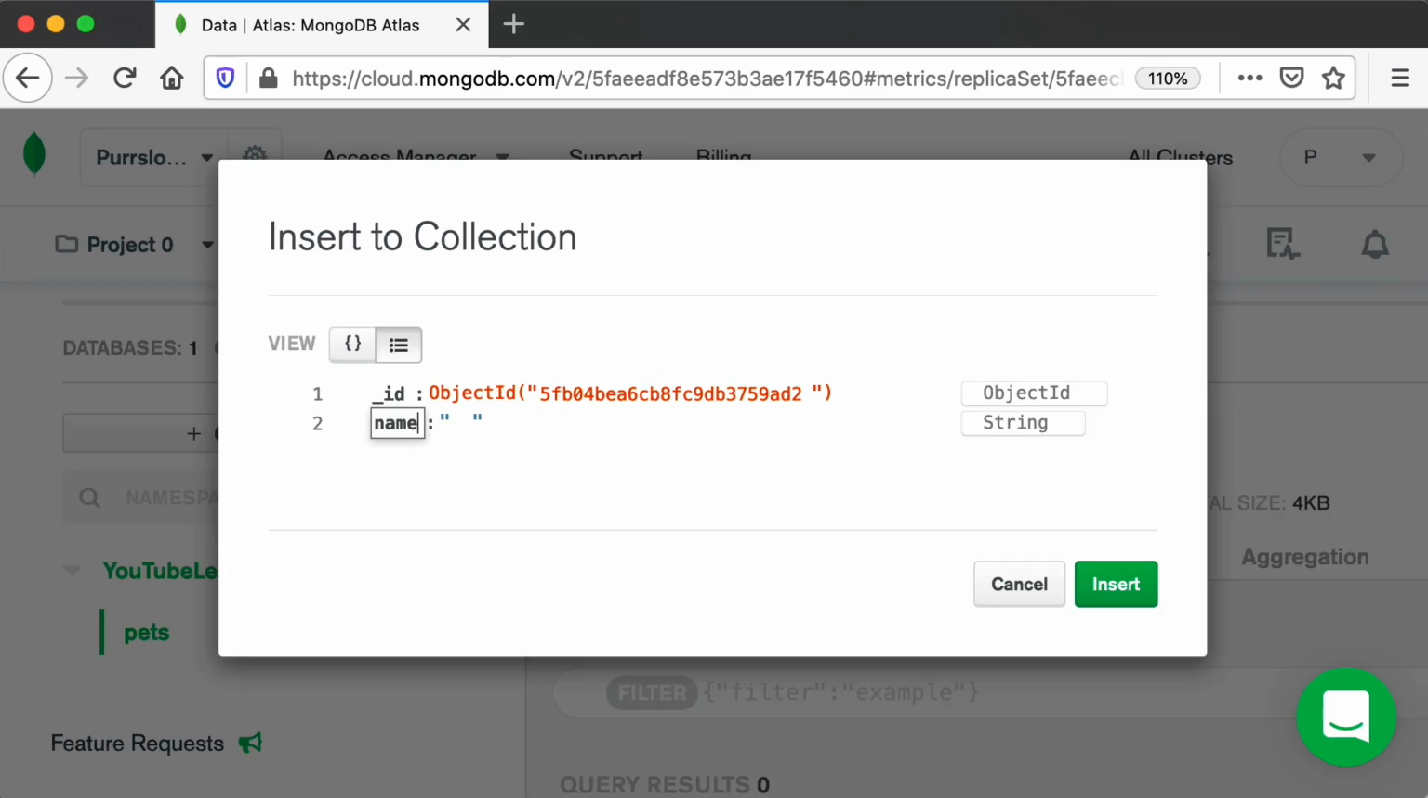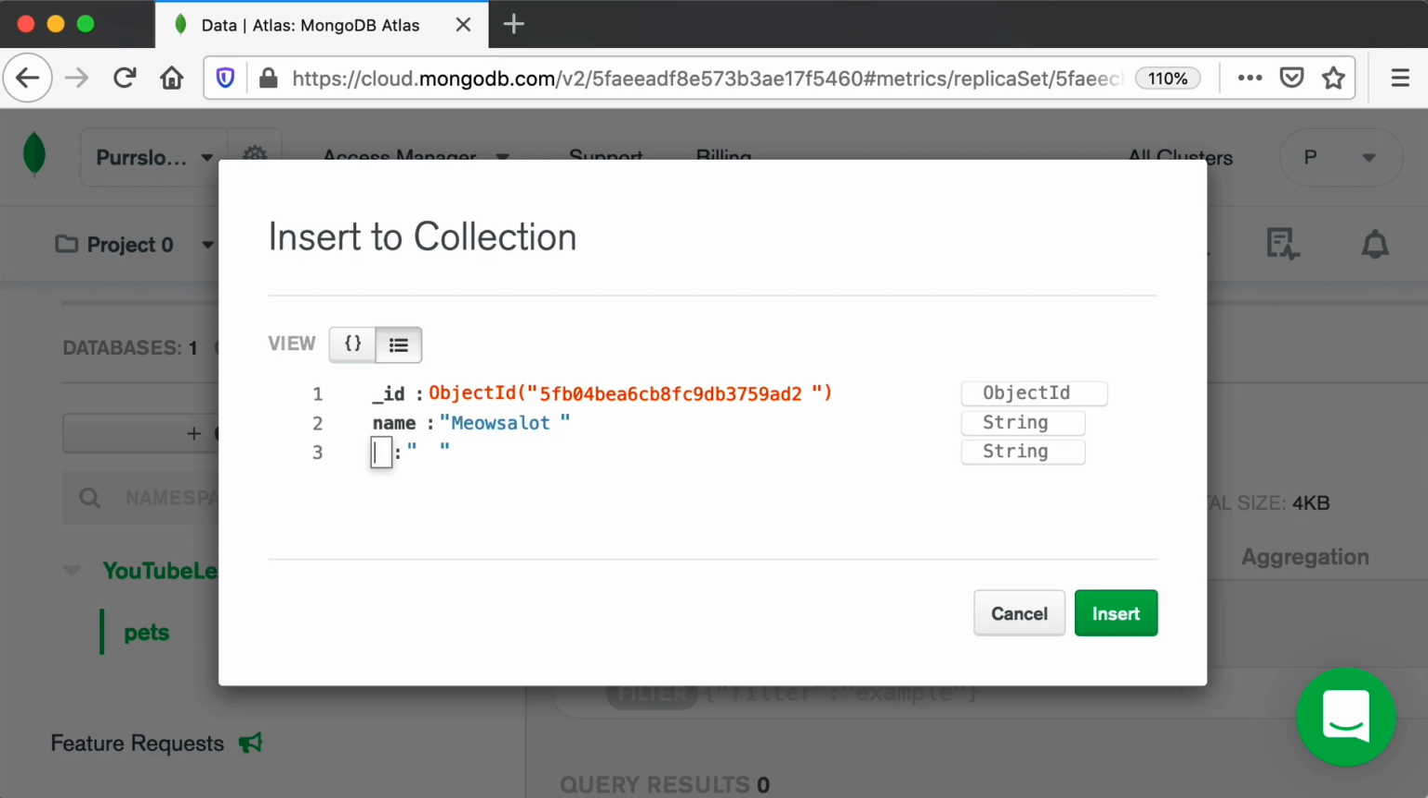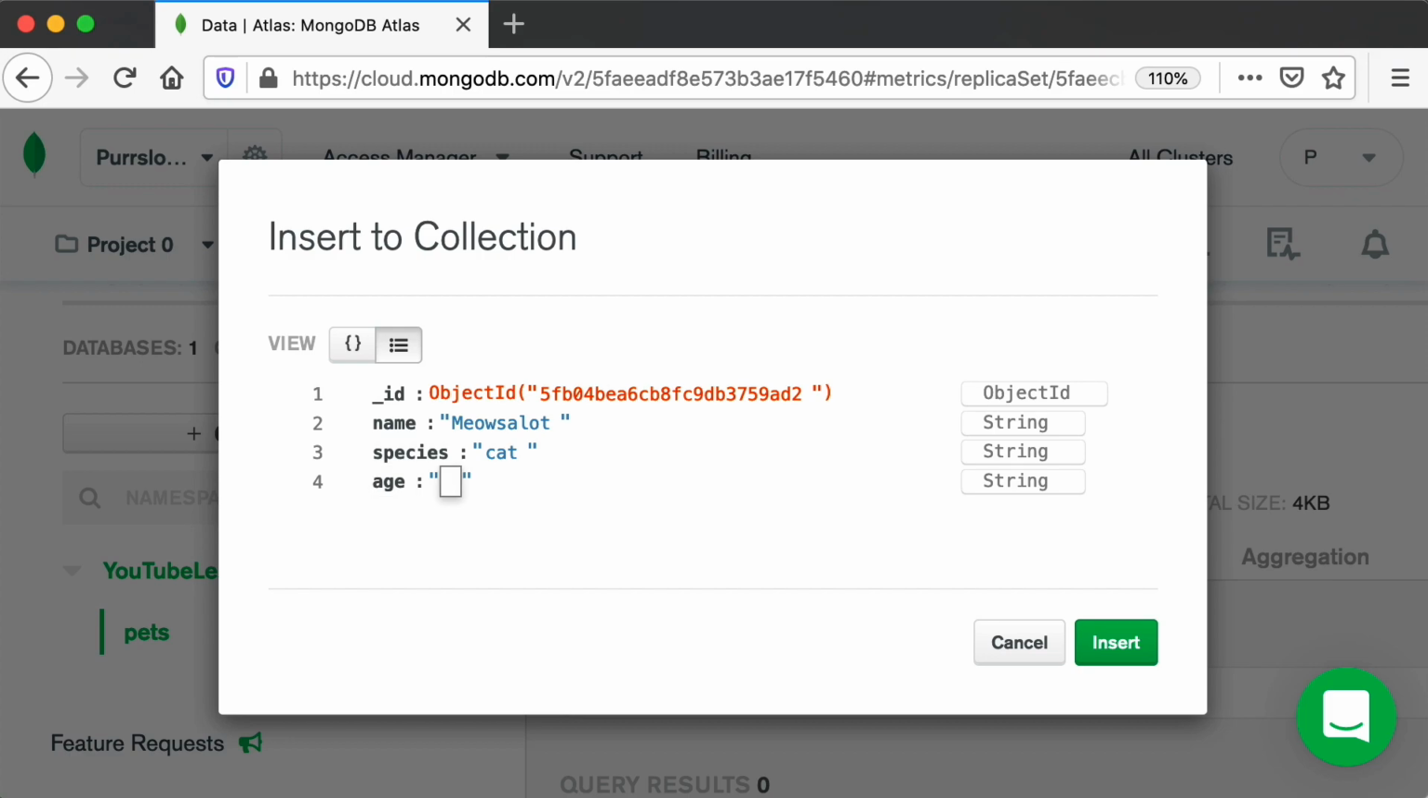So let's give it a property of name, and then you can just hit tab, and let's set its name to meows a lot. Let's hit tab again. Let's give it a property of species, tab, let's say cat. Let's say age is 3. Okay, now you'll notice that by default, it already gave us this property of _ID. So the idea here is that MongoDB will automatically give each item a unique ID. Okay, let's go ahead and click insert.